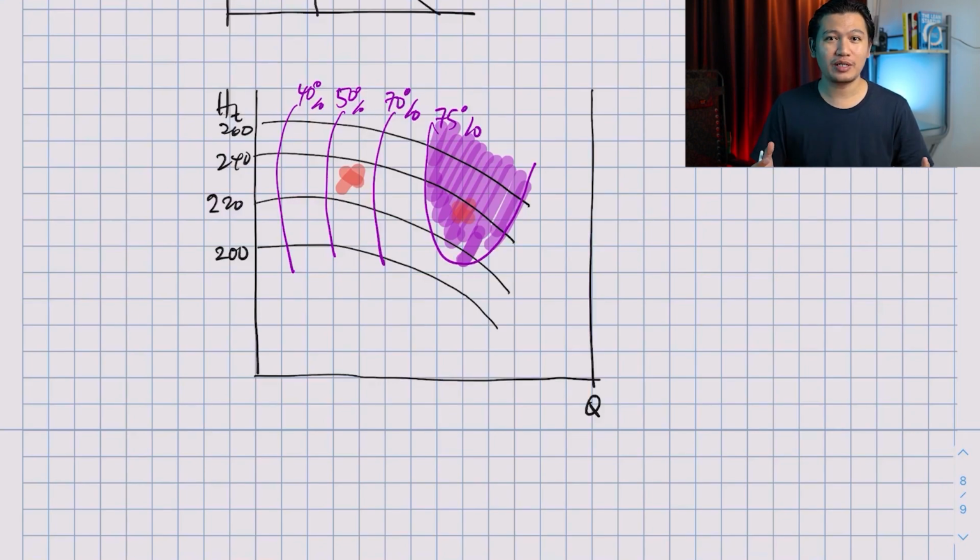Alright, and why do you want a pump with higher efficiency? Even though both pumps would work, you want higher efficiency so that you don't have to use so much electrical power to operate the pump. Okay, when you don't use so much electrical power, then you save in terms of electric bills, right? And if you have 1,000 pumps, you're going to save a lot.